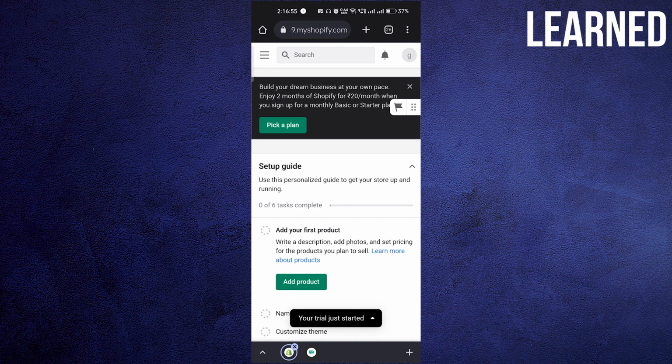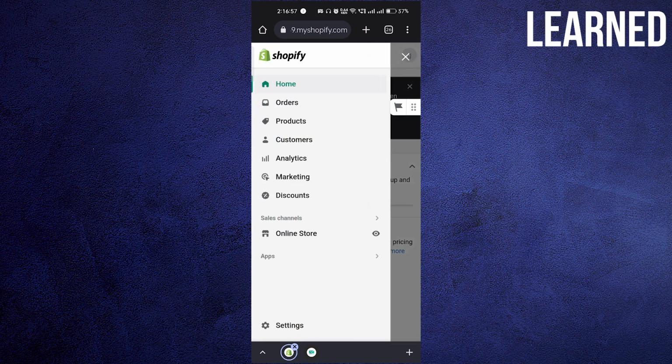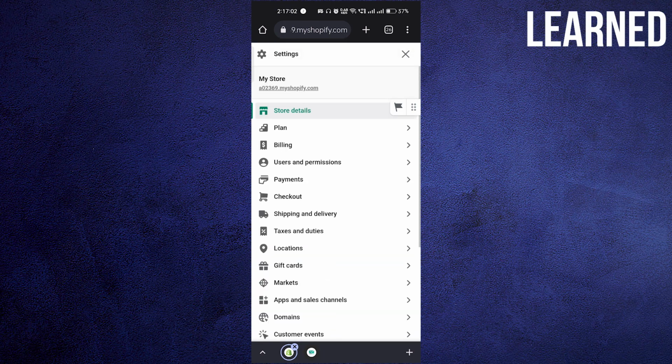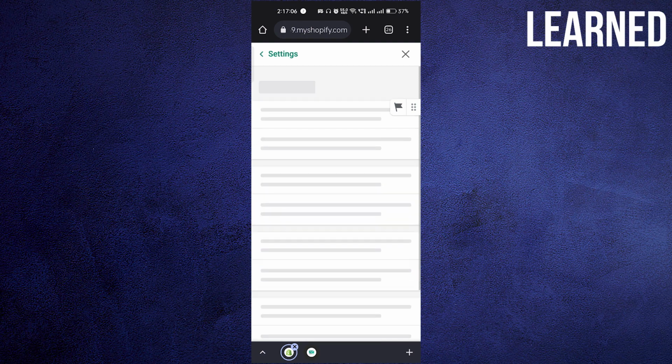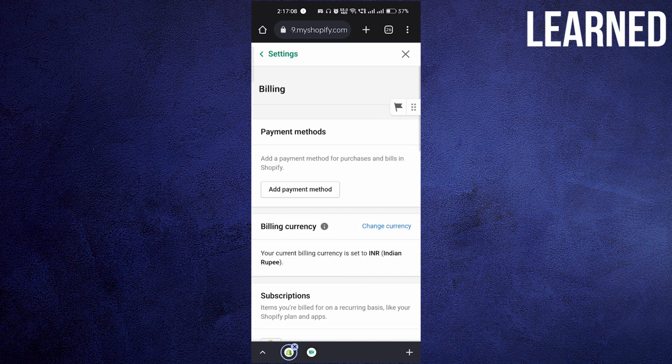So on the top left corner, you can see the three horizontal lines here. If you click, you will see the settings icon. Just click on settings, and here you will get the option of billing. Basically, if you have taken a plan, all the billing will be here.